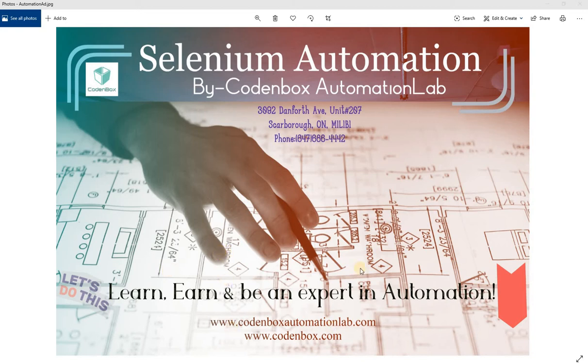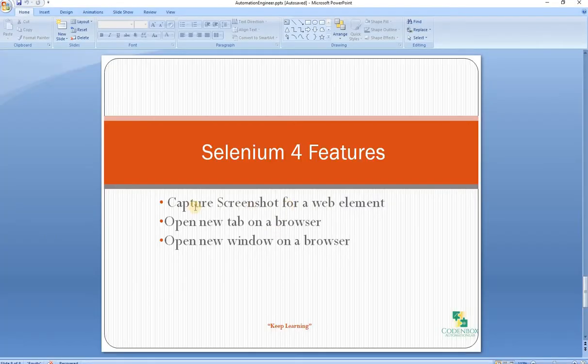This is Shoreful. This is the continuation part of a video tutorial regarding Selenium 4 features. In our last video, if you haven't seen it, please see the first video about the Selenium 4 features, then come to this. This is part 2. In our last video we saw how to capture a screenshot for a specific web element using Selenium 4 features.